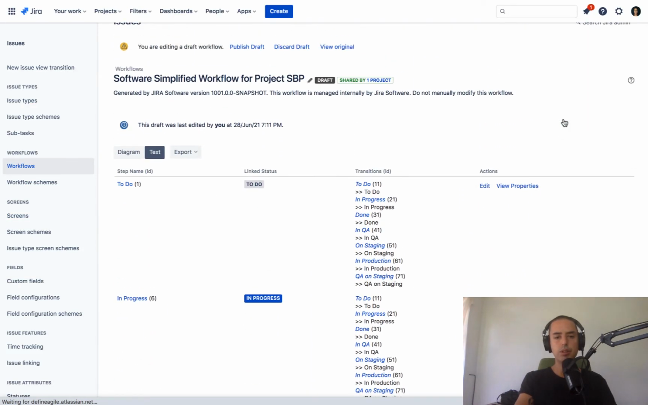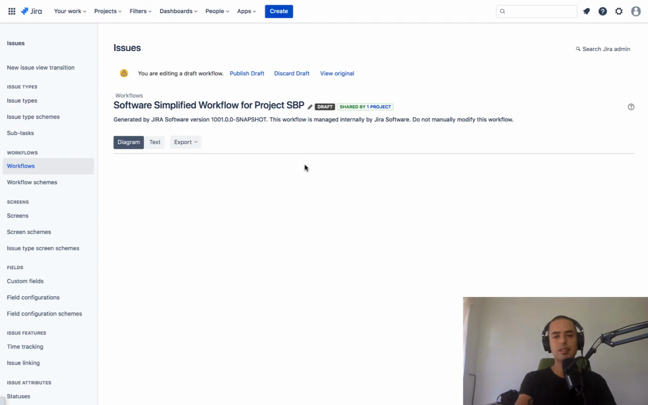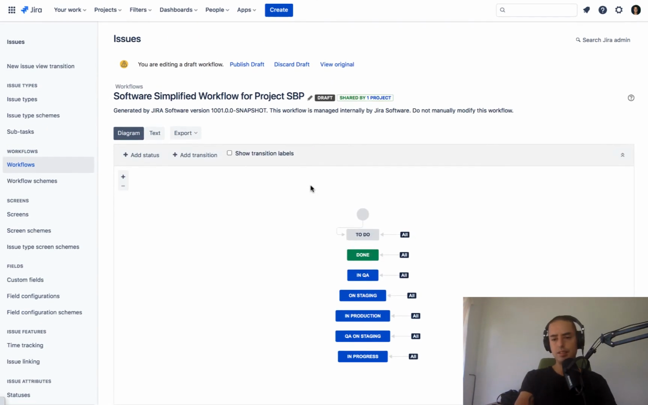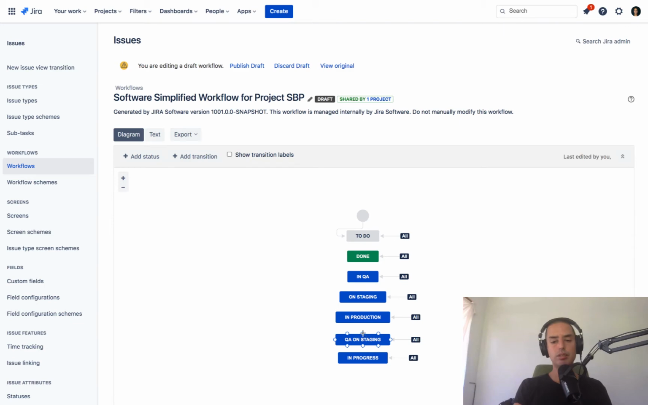Here you are. This is your workflow. I actually like the diagram way because for me, it's just easier to understand. So it says everything can go to to-do, everything can go to done. Let's say we want to change something. We want to make sure that when QA in staging is done, only then it can go to in production. So let me show you.